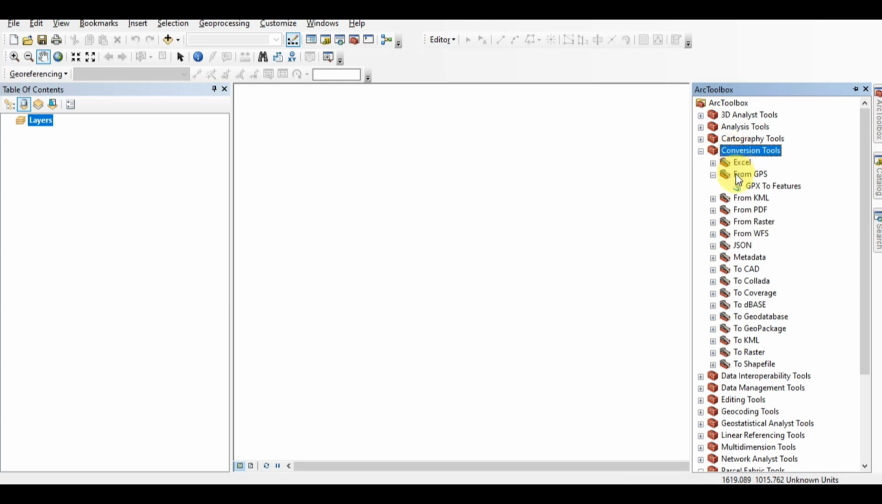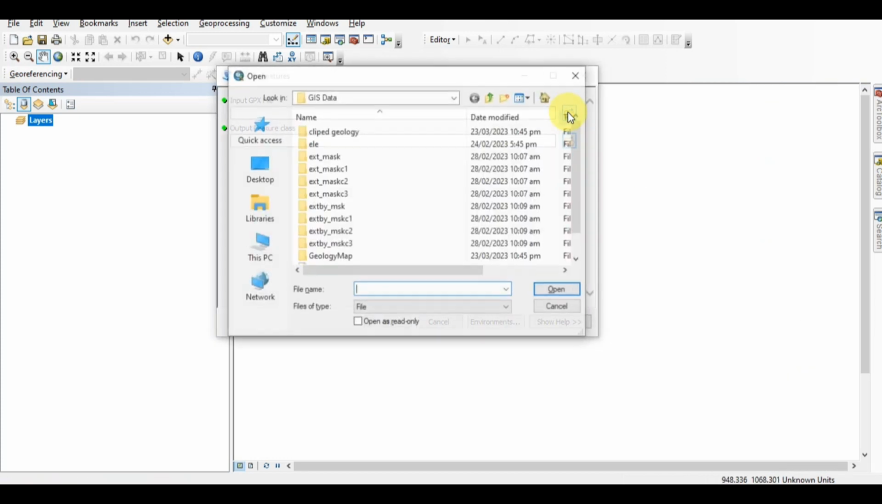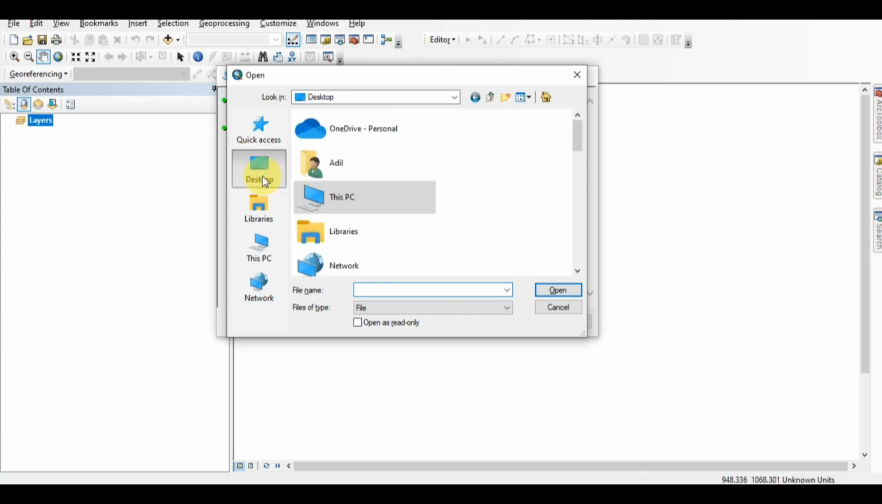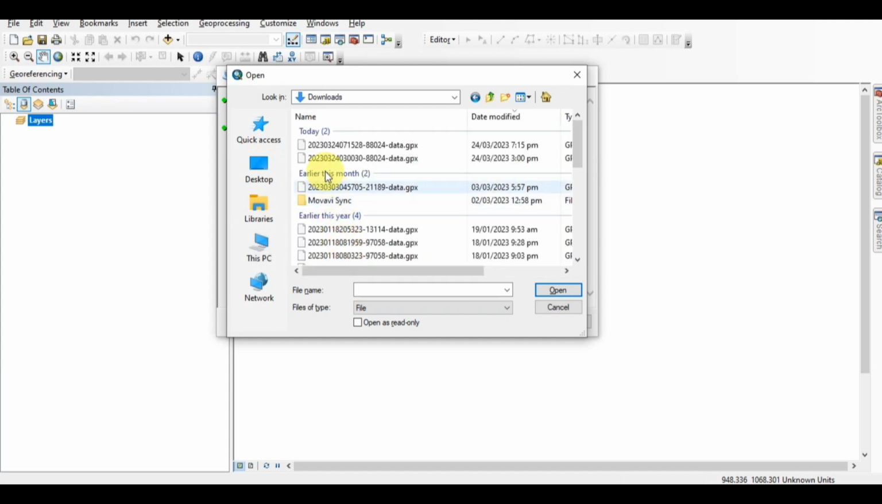Okay, after Conversion Tools, we move from GPS, click on GPX to Feature. Clicking on this, here we input our data, the destination of our data, desktop. My data was stored in the downloaded format in the Downloads folder.